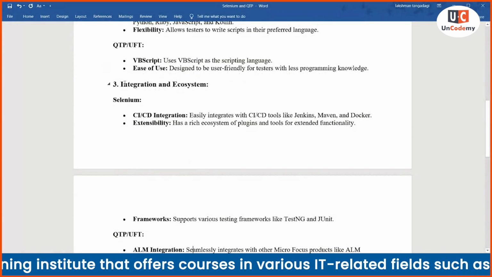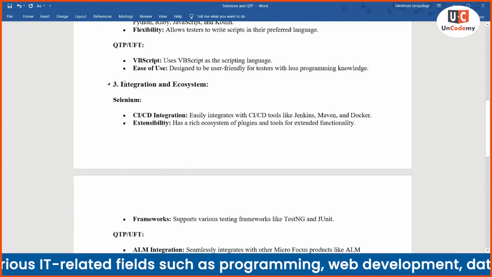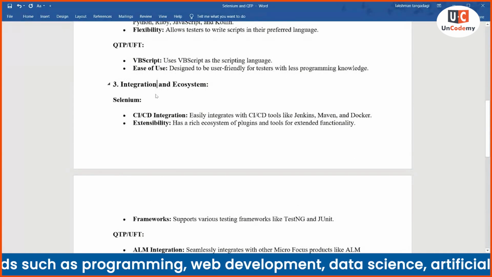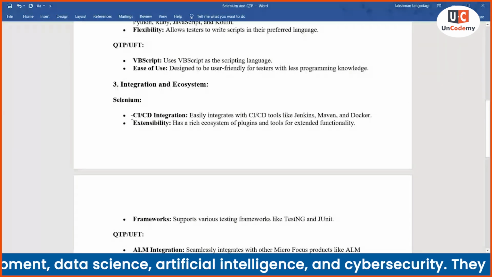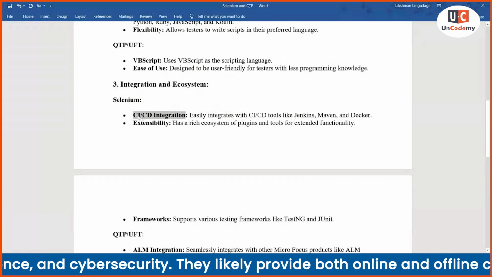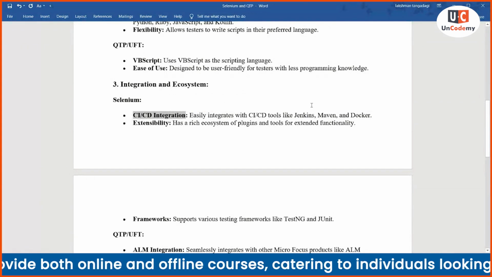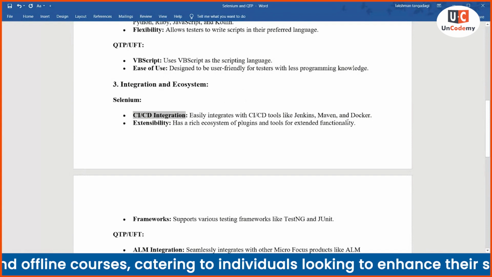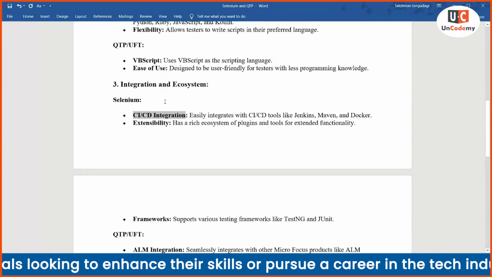And coming to the integration, what are the tools you can integrate with Selenium and what are the tools you can integrate with QTP? When I talk about Selenium, Selenium can be integrated with most of the CI/CD tools, continuous integration and continuous development tools. For example, Jenkins, Maven, and Docker. These are the important tools that you can integrate with Selenium.